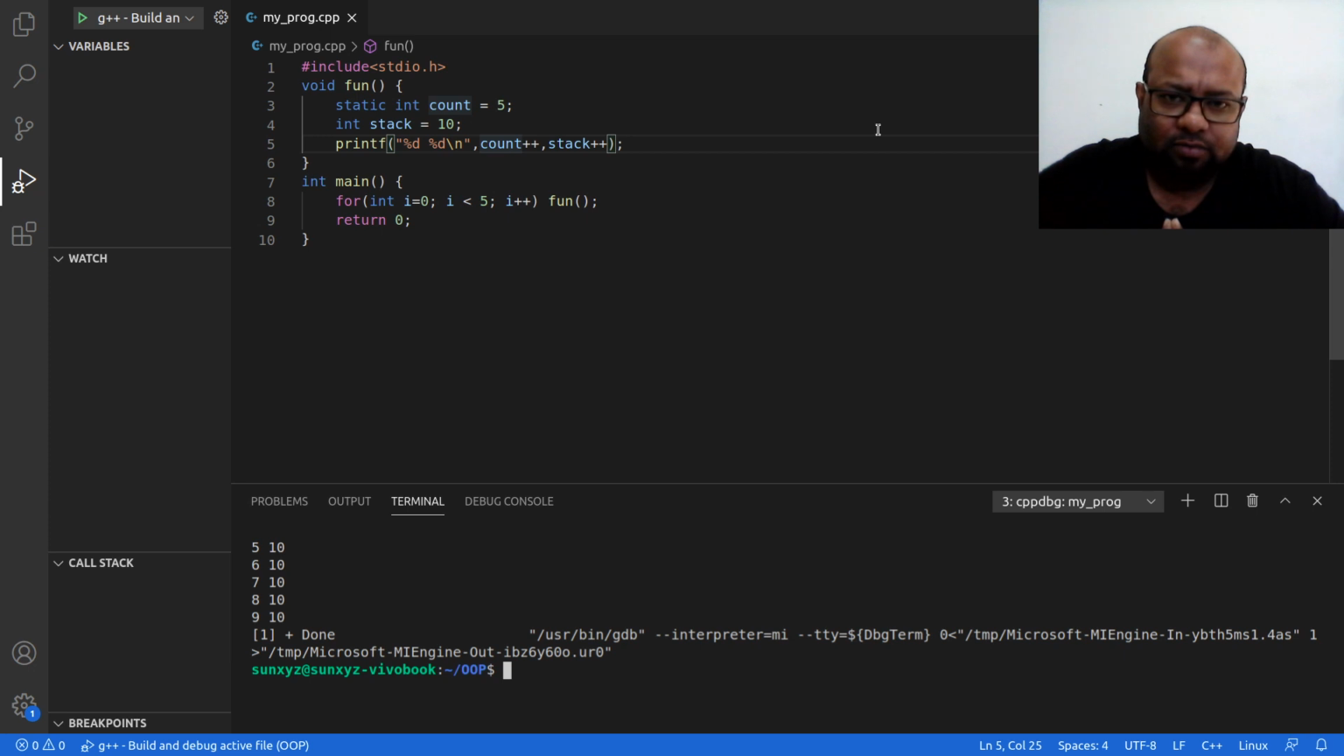They are allocated memory in the data segment. They are initialized once and only once, when we try to initialize them for the first time. So in our case, when I call this fun function for the first time, at that point of time, count will be initialized to 5. When I call it for the second time, I am not going to reinitialize it to 5.